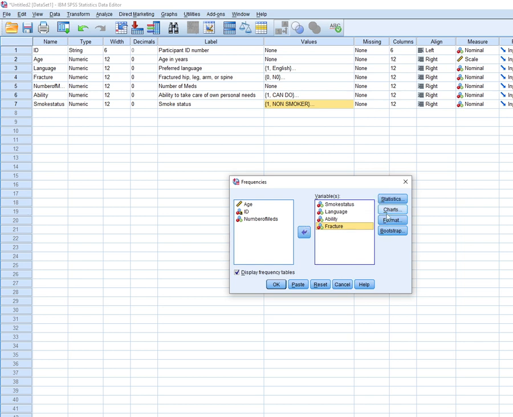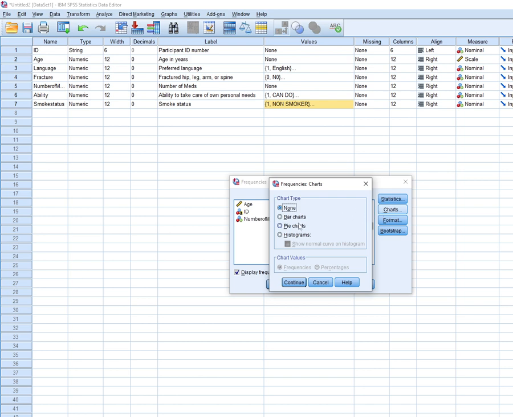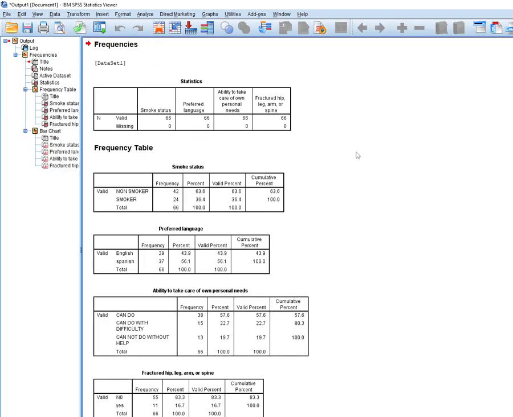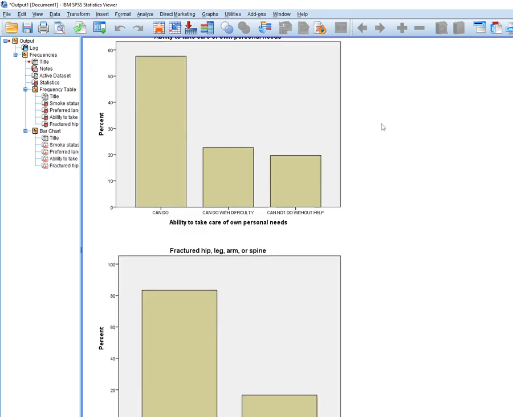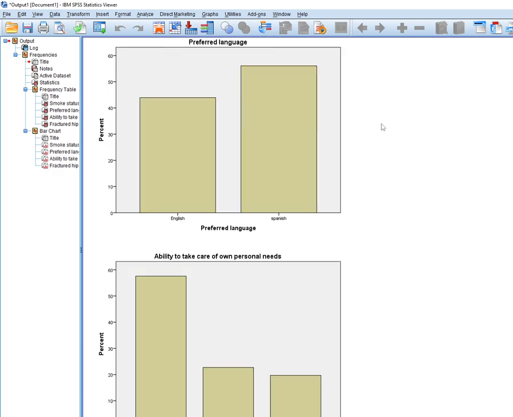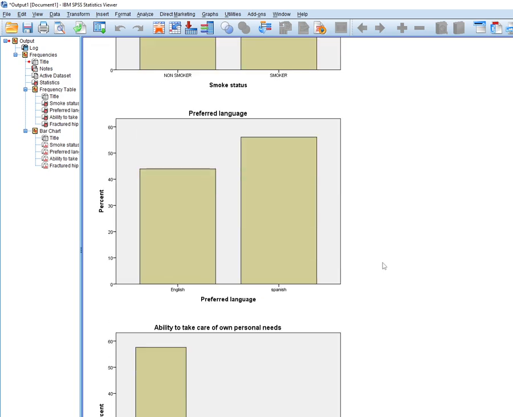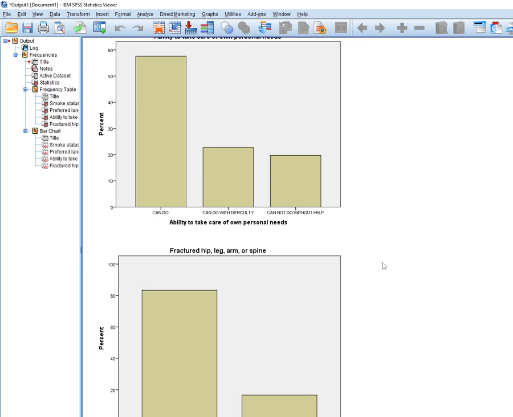If you want to have charts, you can go to the chart section and maybe select a bar chart. And here you get to choose, do you want to have frequencies in your bar chart or percentages? I'll click on percentages, continue, and then OK. I have the frequency tables with me there, and I also have the column graphs of the same. But I don't like the way, of course, with visualization, we can draw a better graph.